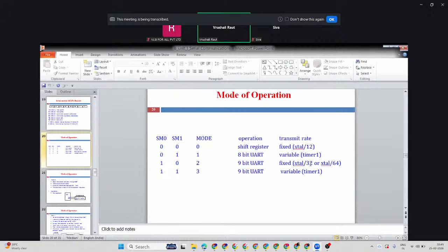Fosc by 32 or Fosc by 64. This can be the baud rate available there. Then in case of 11, it is mode 3. It is again a 9-bit UART, whose transmit rate is variable and controlled by timer 1. That way the modes are there.